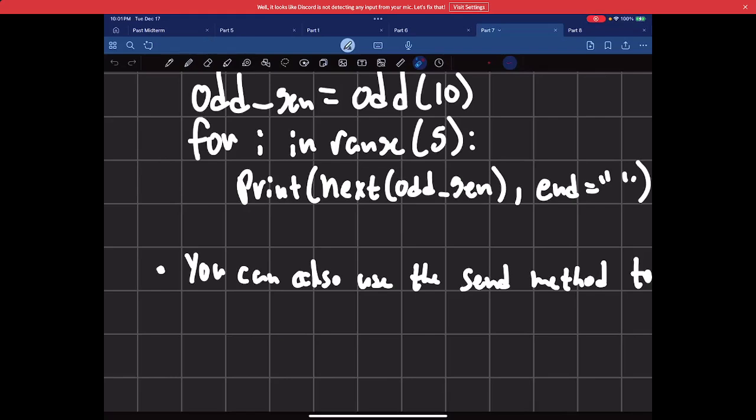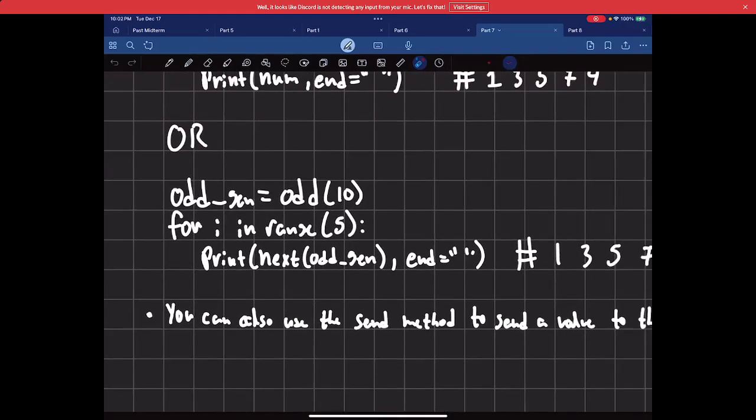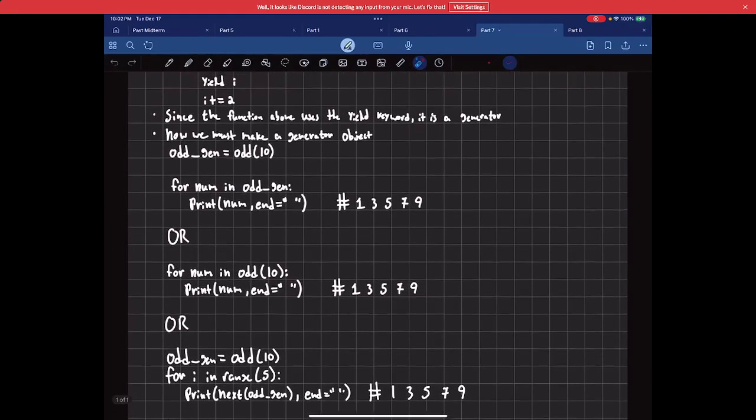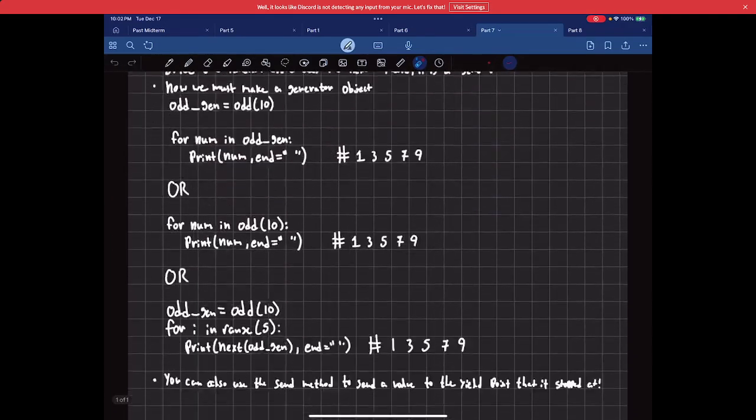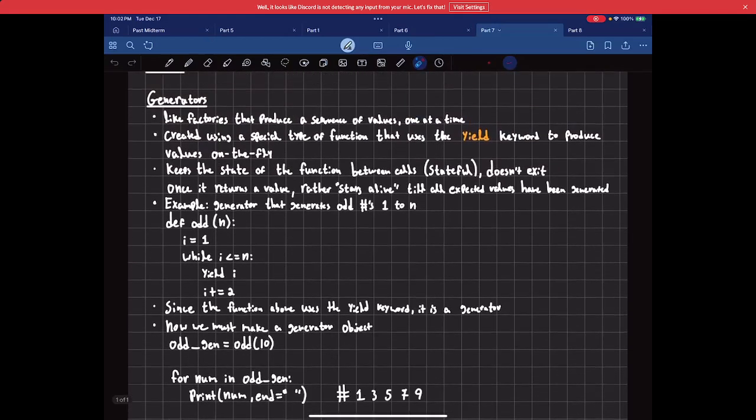How do you do that? Again, let's say oddGen contained that. You could just say oddGen.send, and then in the parentheses, you just put the value, and then it can work with it. Okay, so that's pretty much it for generators, for what you need to know for the exam.